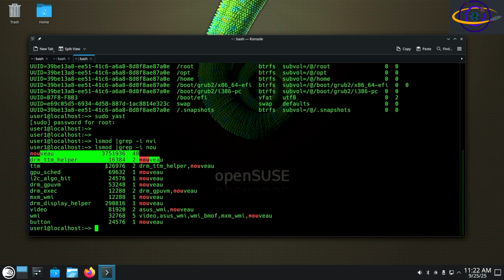Anyways, if you do install the driver from Nvidia using the package manager, make sure you're specifying the version you want, whether it be open or not open. So just something to be aware of, and I'm probably going to do a separate video on that, so keep your eye out for that.